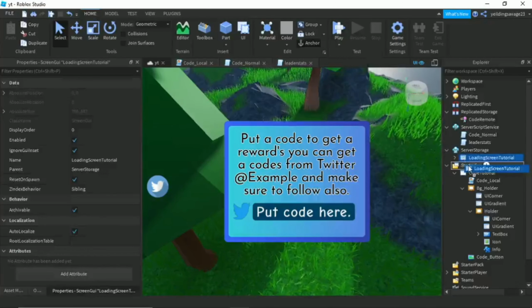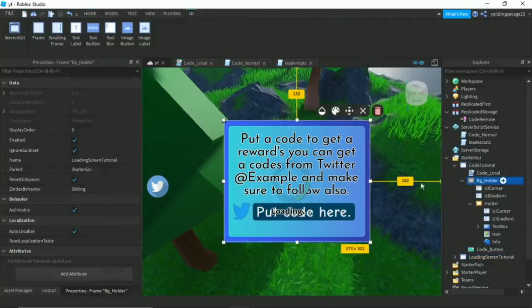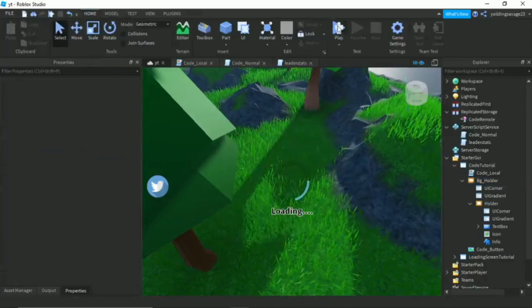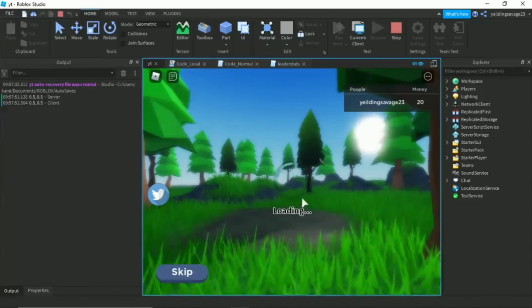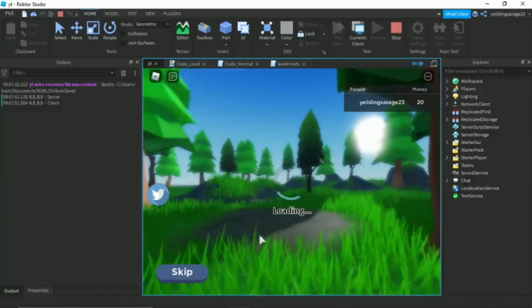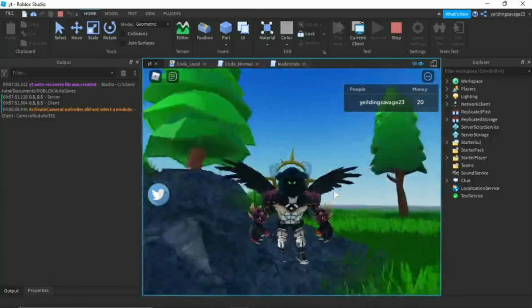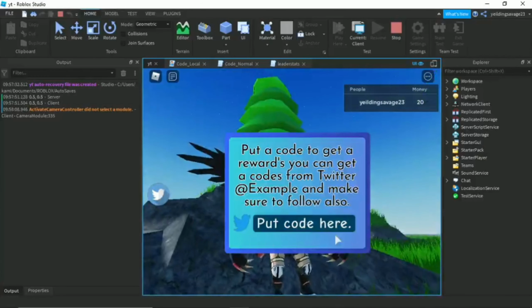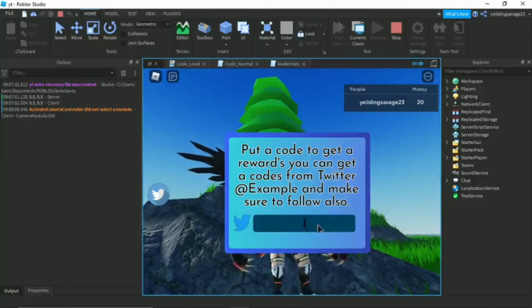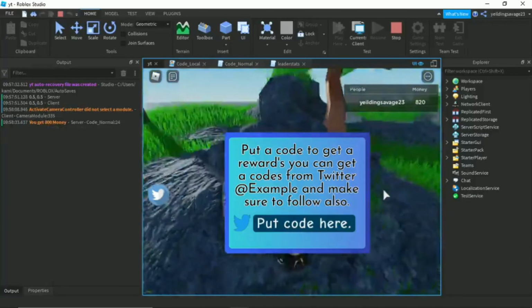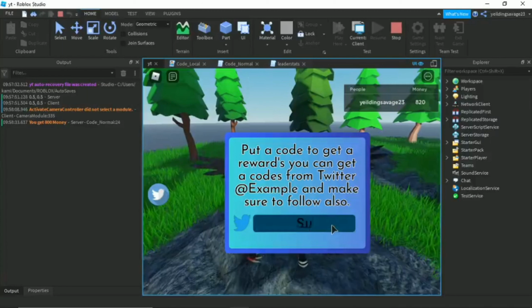So let's try this. Let's pack this and make it visible false. So let's try it. Let's skip this. Then we're here. Then let's try the code. The first code you will use is maybe haha, for an invalid code. As you can see, it works properly, and with a small letter, it's invalid. With a big letter, we will get the right code. So it adds 800, and if we type subscribe, it gives me 1000.